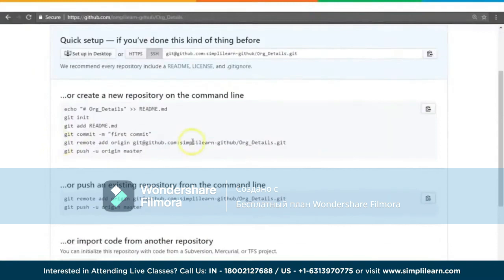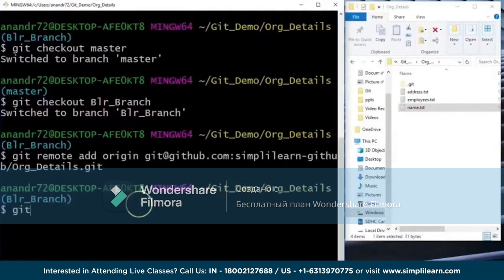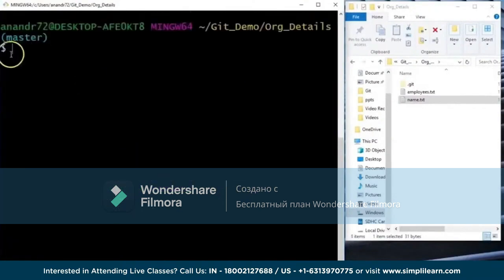All right, let me use the SSH URL. Yeah, this is the SSH URL. This is good for me. So let me copy this URL. Let me add it here. I'm linking my local repository with the server. And let me come back to my master branch. Let me first push my master branch. So I would say git push -u origin master.